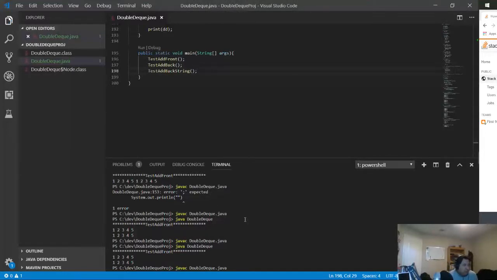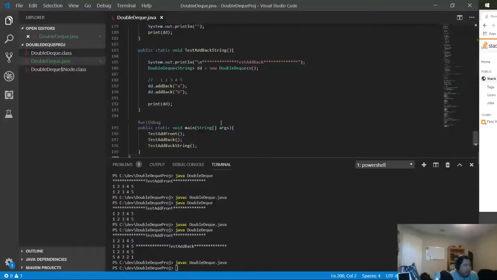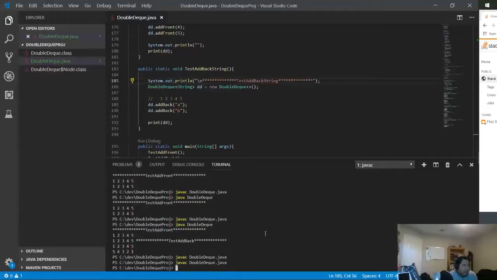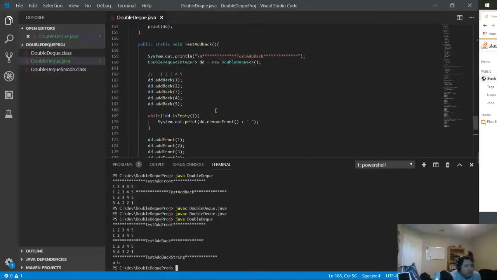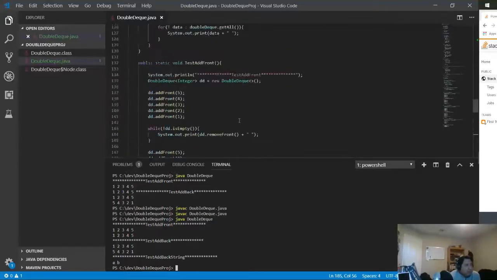And so if we were to compile it, let's change the name though. So let's change it to string. So let's recompile it again. And let's run it. And you notice test add back string printed an A and then a B and so on. So anyway, if you want to see more of this or see me test more things and be more robust about testing, like adding front, adding back, maybe adding iterable or iterator interfaces, just let me know.